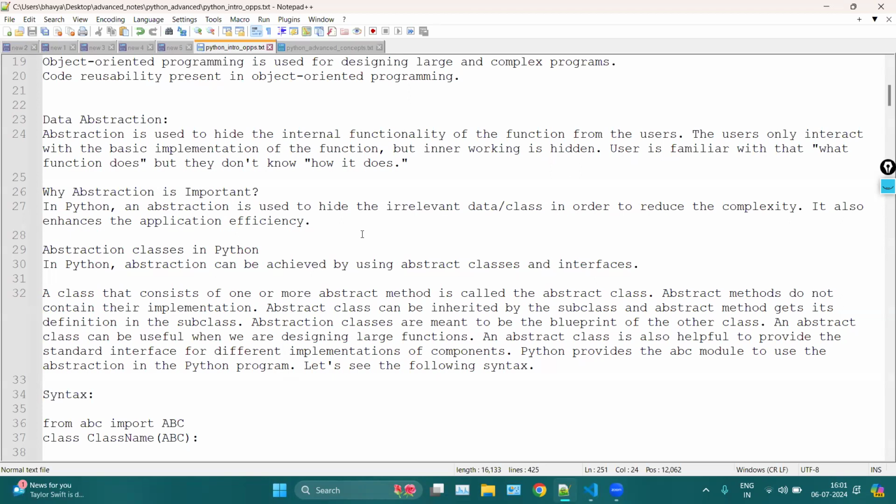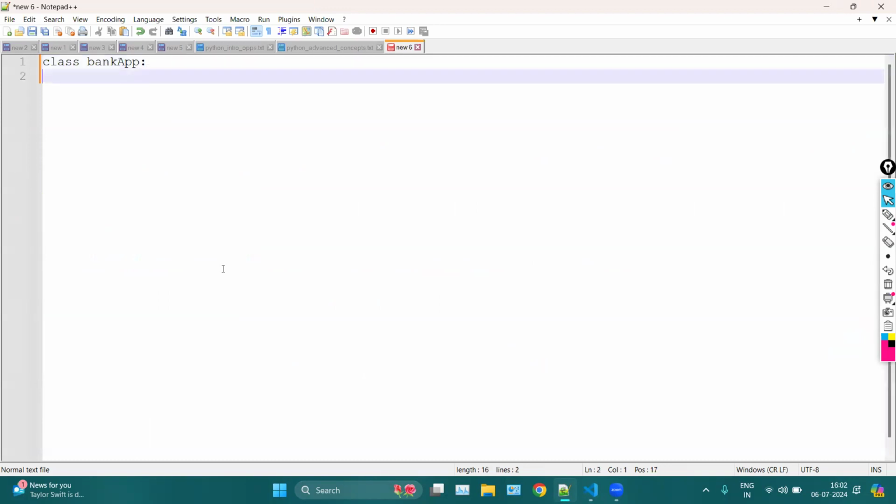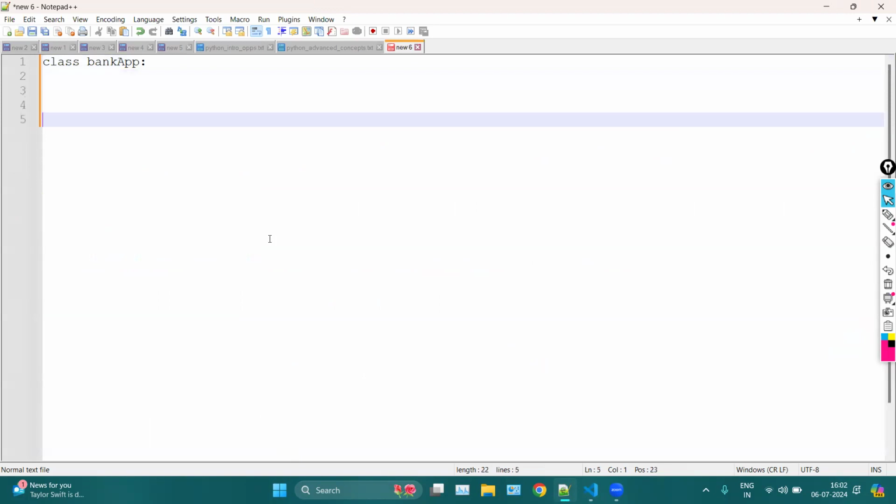So let's suppose you are creating an application for a banking website. So we have a class named bank app. Inside bank app, which is my class, I can put anything. Now let's say you are creating two more classes which will inherit from the bank app. Bank app is your main application.